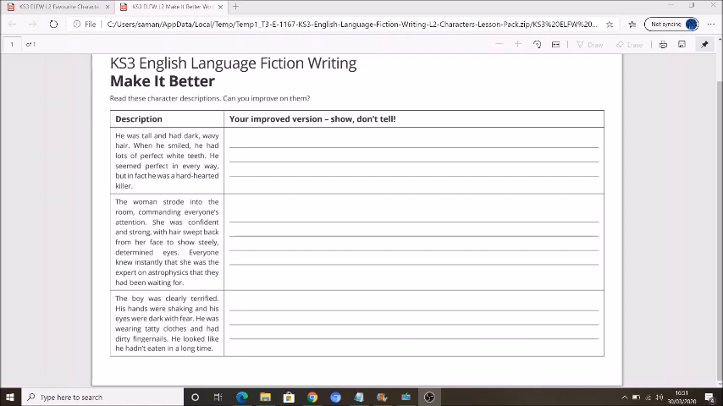So if, for example, the woman strode into the room commanding everyone's attention. You've told me that, but how? Show me that she's commanding everyone's attention. Don't just tell me. And that might be a piece of dialogue, for example.